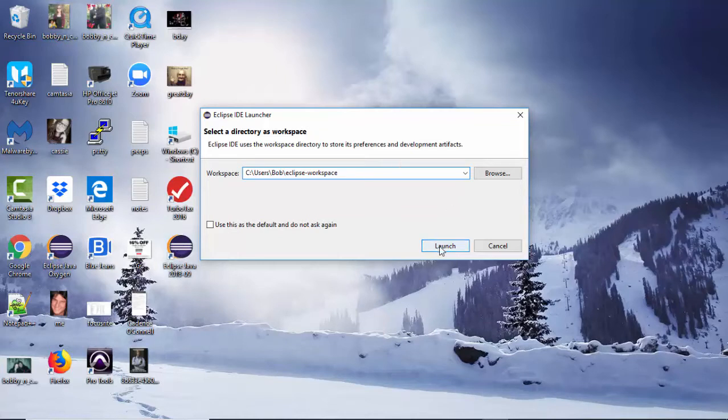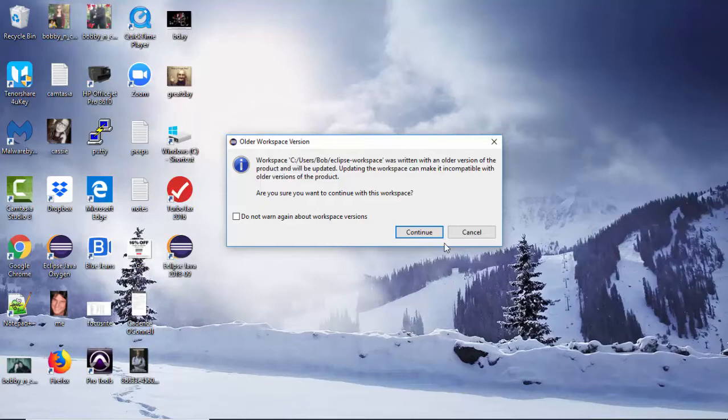So in this case, let's click on Launch, and again, remember your workspaces here. And I would highly suggest, again, to repeat myself, which I often do, use this as a default. Don't change this until you get more familiar with how this works. So let's click on Launch. Now it's going to say here that the workspace was written with an older product and will be updated. This is fine. What this is saying is that this Eclipse Workspace was written with an older version of Eclipse.